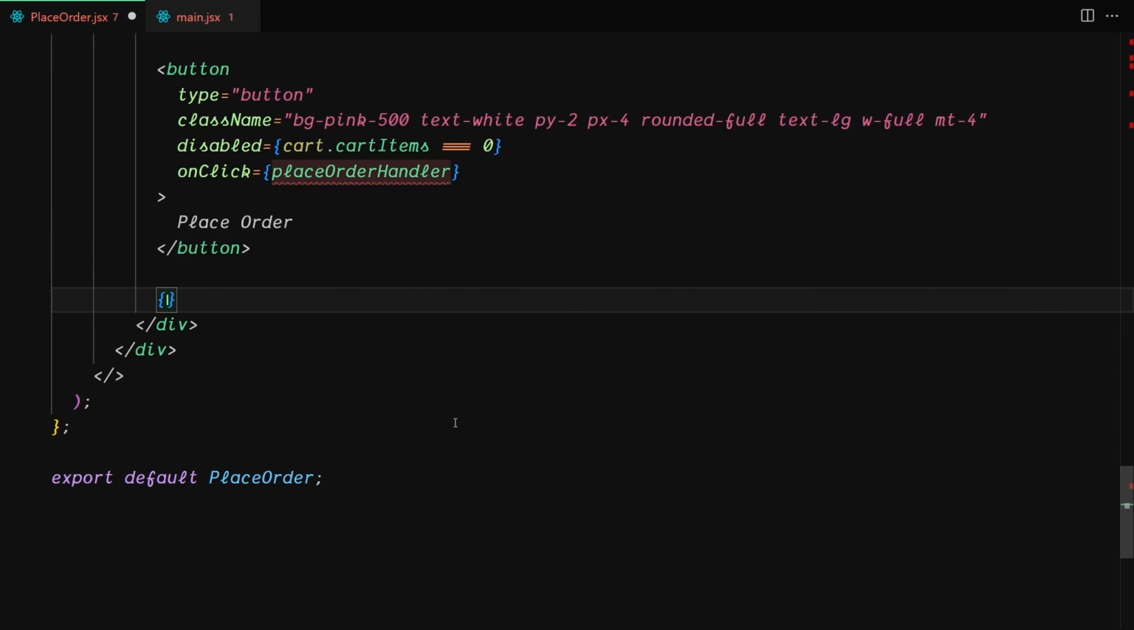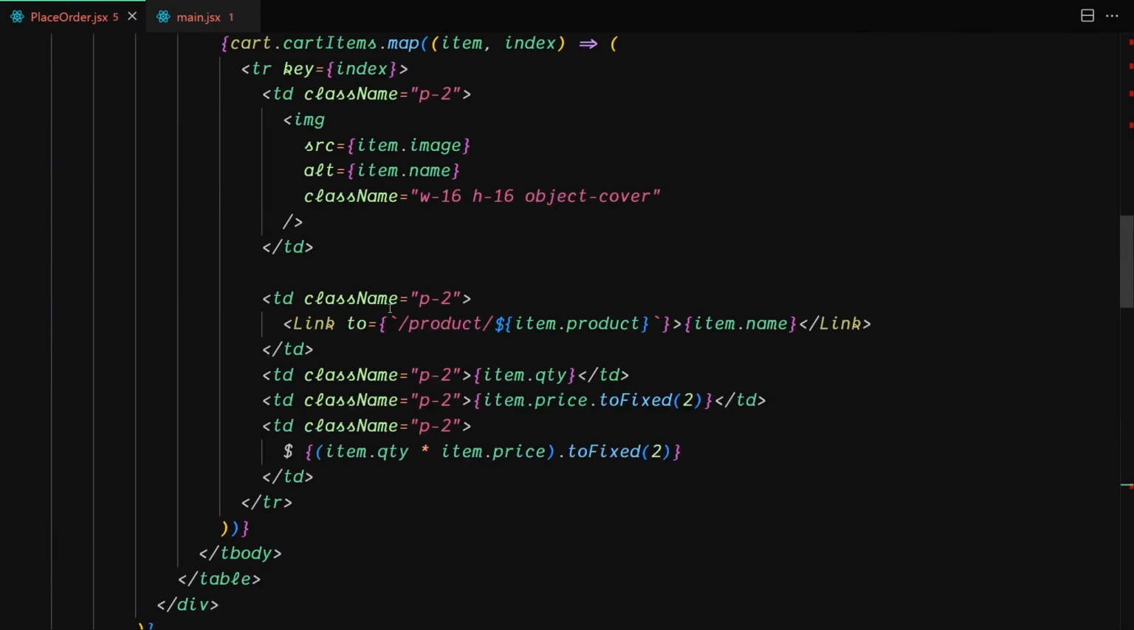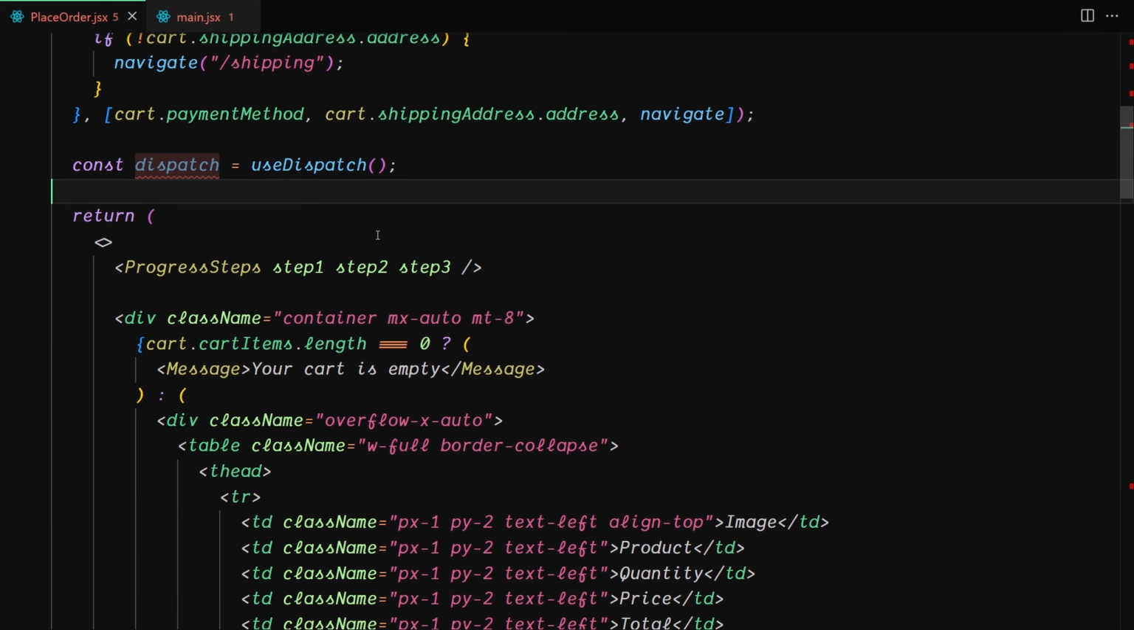we're going to be also taking care of the isLoading. So if it's loading, we just want to provide our loader right here. Save our file, and we are getting an error. That's because of this method which we didn't create right here. So now let me just create that.